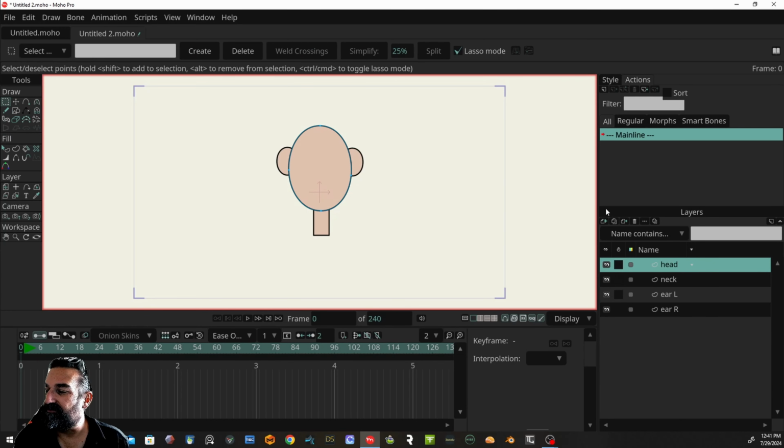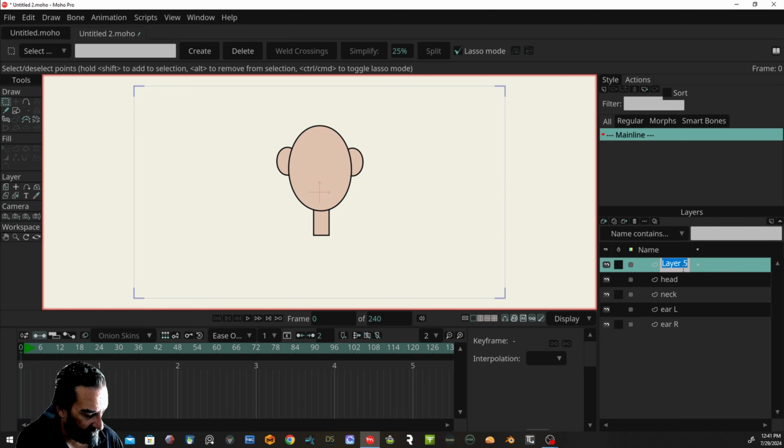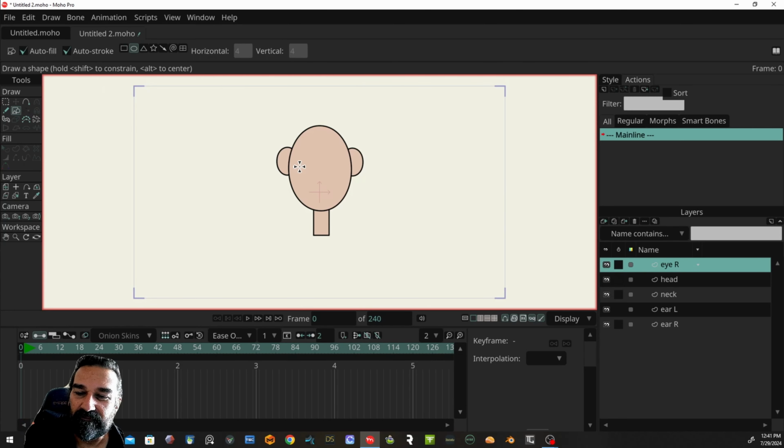Alright, so we're going to make a pupil now, so we need to make a new layer, vector, and we're going to call this eye, right? And it's just going to be a black dot for simplicity's sake for this tutorial. This is going to be his eye, and you notice it's got the wrong colors. We just want this one black.